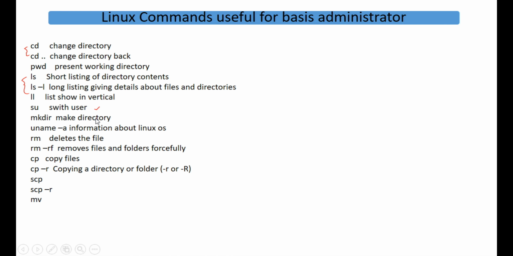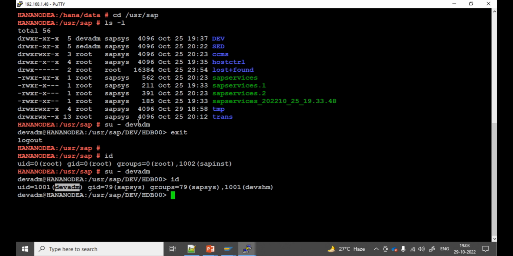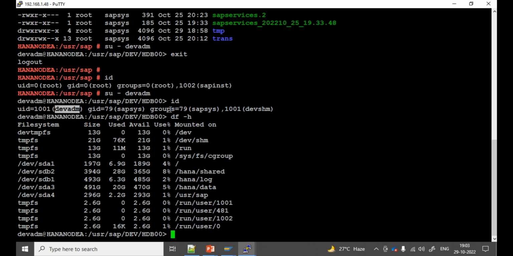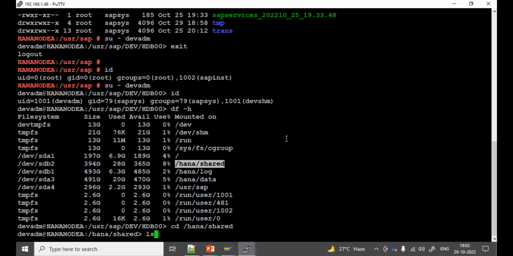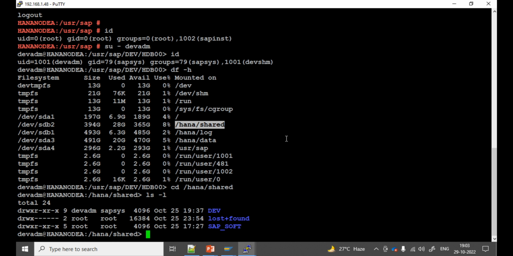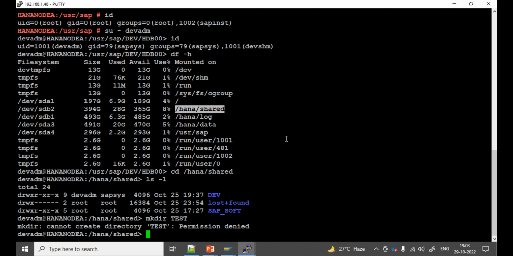And the next one is mkdir, make a directory, which means I want to create some directory. So I'm going to the path HANA shared, and here I want to check the list, so I use ls -l. Here I want to create a test folder. Here we have one more concept called permissions, which we will discuss in the end.